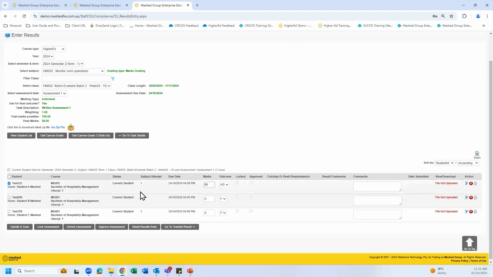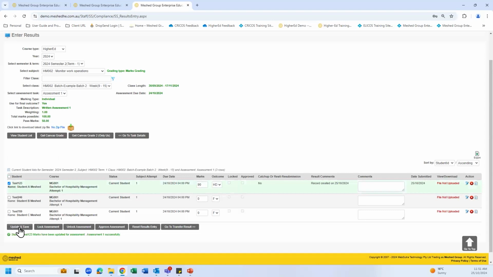Once I've selected this, I will update and save. Then I will lock this assessment. Once I lock it, it means I cannot make any changes to these results anymore. Then this would be submitted, or the next person, the next level up, would come and review these results to make sure that all marks are marked correctly, entered correctly, and the outcome is correct. So usually who does this? I suppose it will be the DOS or the academic manager or the program manager, whichever layer is next level up.